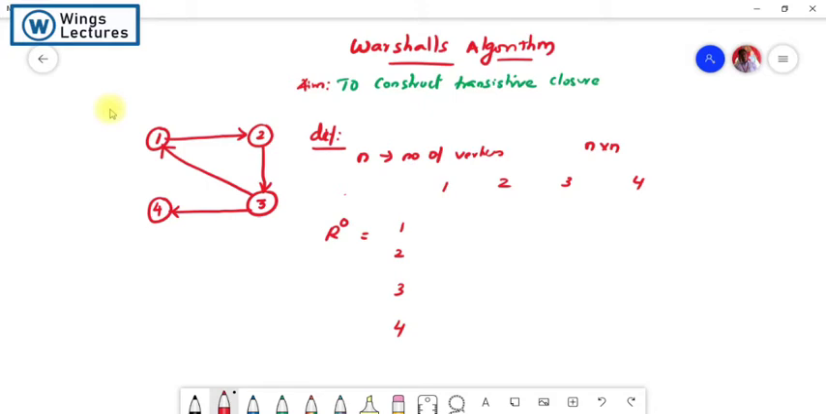That's it. So usually the diagonal will be 0 because the vertices are not pointing to themselves, right? So first you can fill up the diagonal. Usually it will be 0 on R0, for the first step. Then find out whether the edges are available or not. From 1 to 2 is available, right?